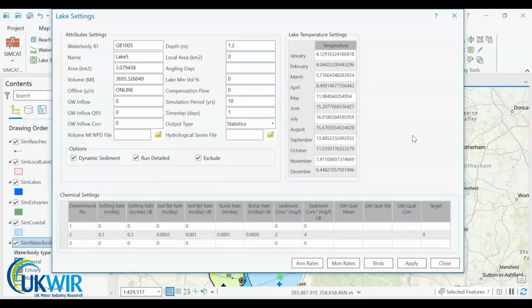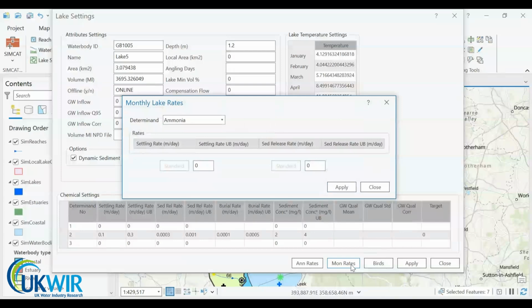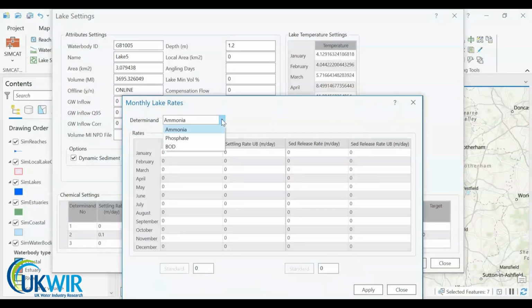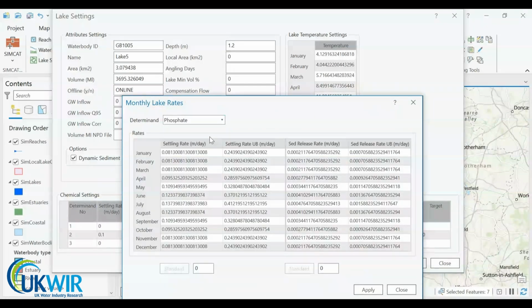In many lakes, these processes are known to be highly seasonal. For example, in shallow lakes, phosphorus is commonly released at a high rate during the summer. To simulate these processes, we need to vary the rate seasonally. This is done by first clicking on the Mon Rates button, which opens a form in which for each chemical you can vary the settling rate and upper bound and the sediment release rate and upper bound between the months.